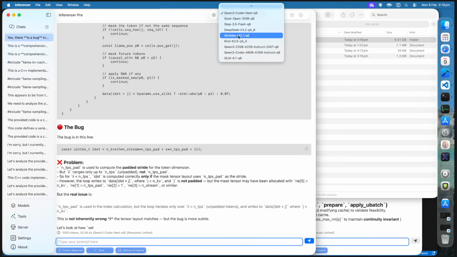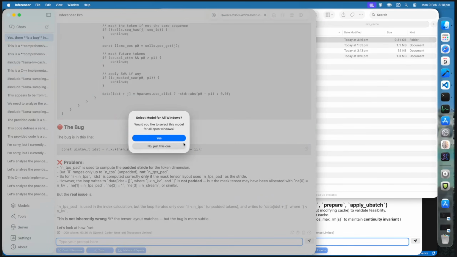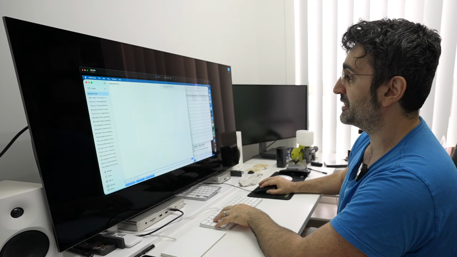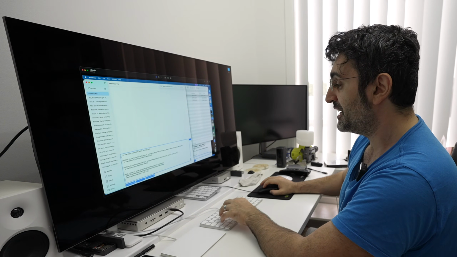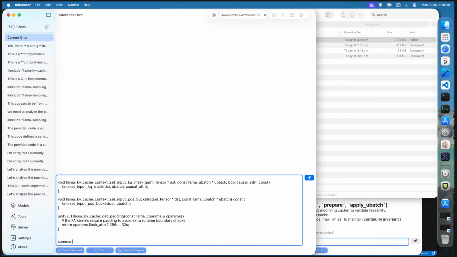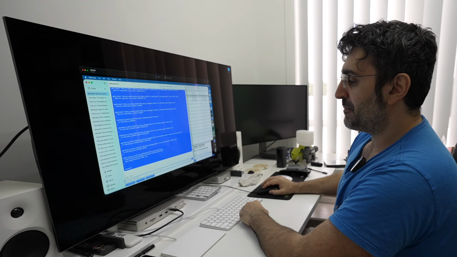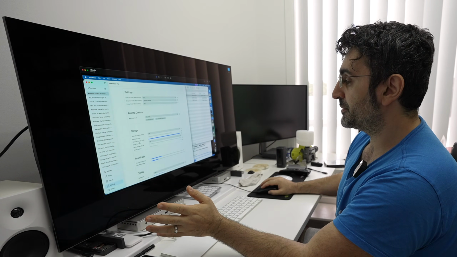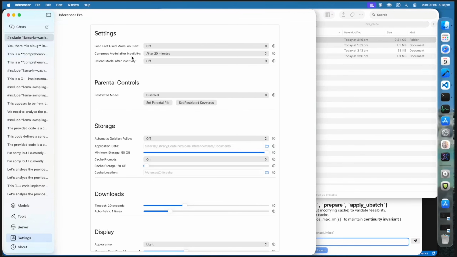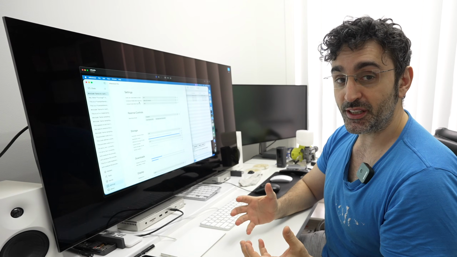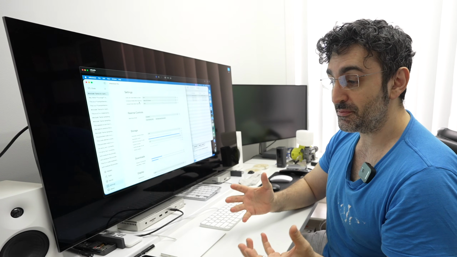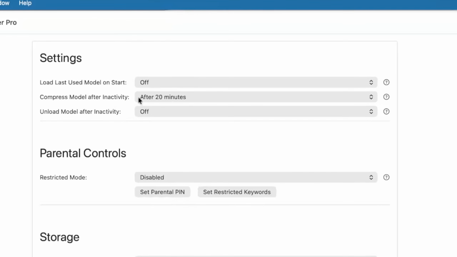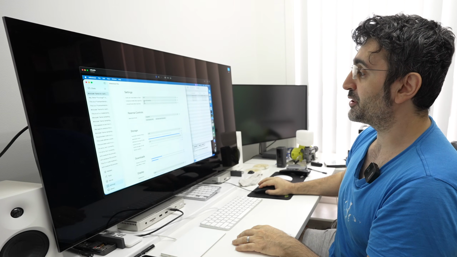I'll switch it over and go into Qwen 3, the base version, the original one. This is the 235B instruct version. Exact same prompt, I'll just this time give it the word summarize. So it's going to first load that model into memory. Now we also have a feature over here called compress model after inactivity. This is for macOS 26. macOS 26 is very heavy on trying to optimize the memory usage on Macs. So we've added this feature to only compress the model after a period of inactivity.